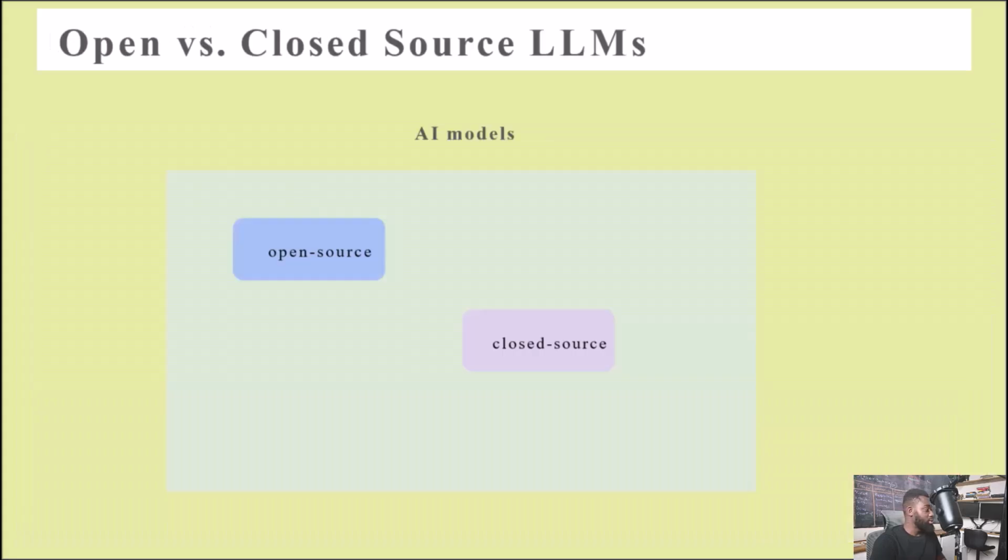Okay, so as you can see, we want to talk about open versus closed source large language models. When it comes to pretty much software in general, but also in the AI world, we have different kinds of models. We have the open source and we have the closed source models. Let's take a deeper dive into both.